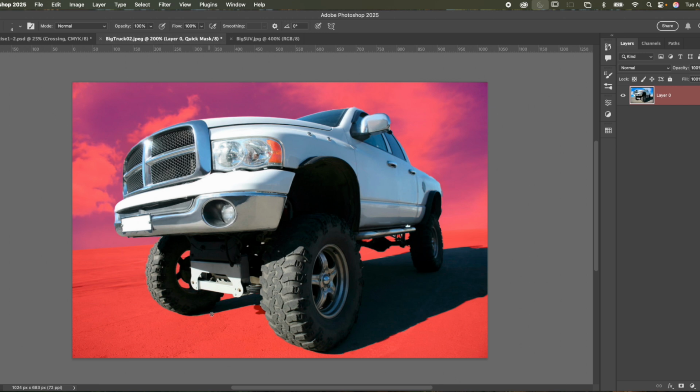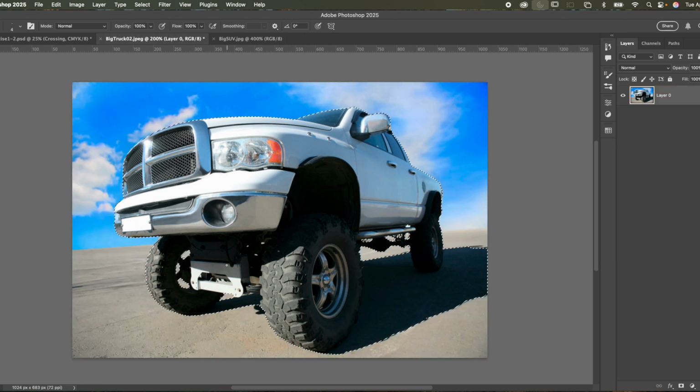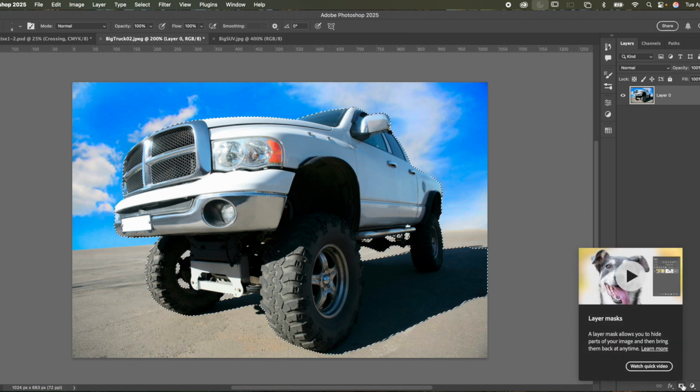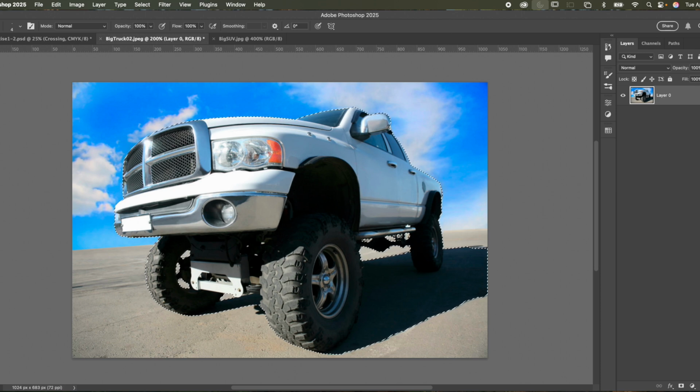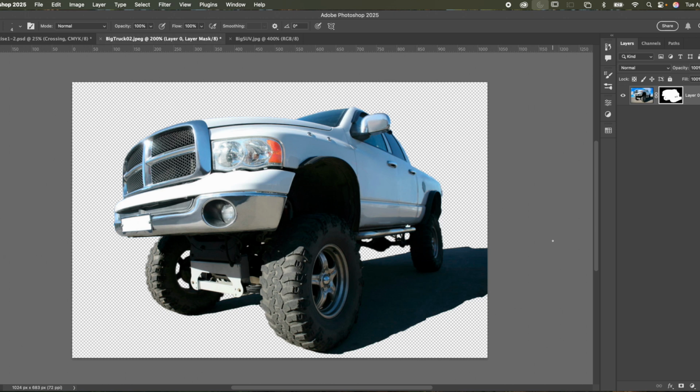and everything that's in red is going to be masked away eventually. So if I hit the Q key, I will switch back to a regular selection. And now that I have the part selected that I want, I'm going to come over here and I need to press the mask icon. Make sure your layer is not locked, so it should be unlocked. I'll hit the mask layer, and now I have an object without the background.